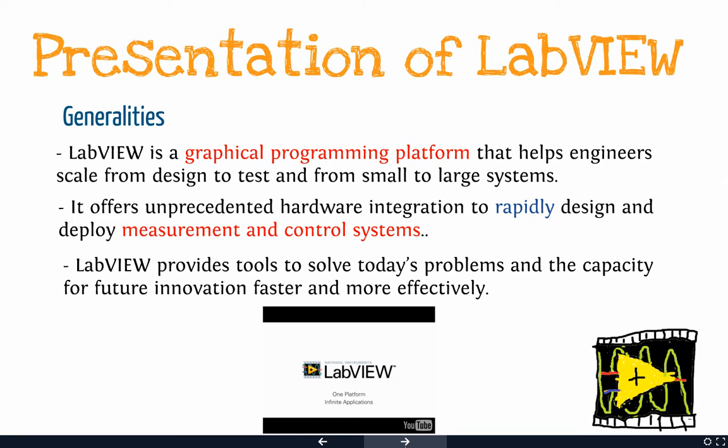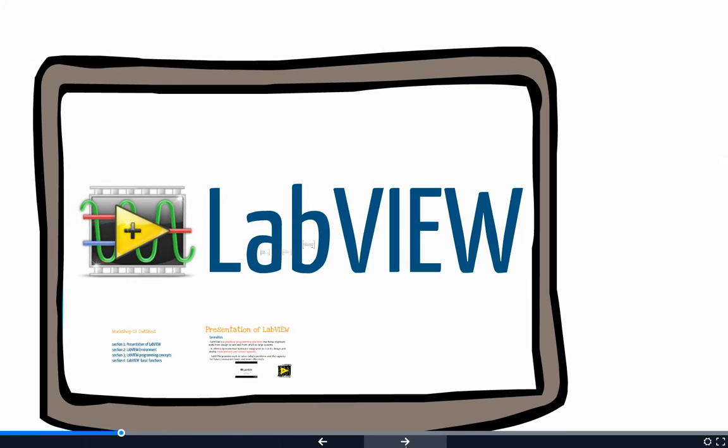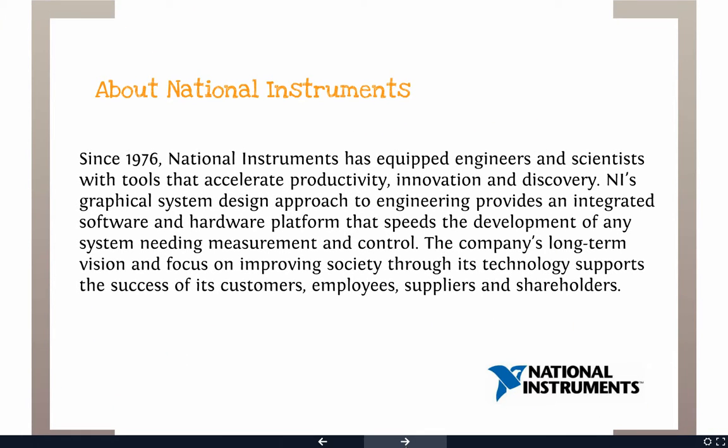Okay, as you can see, you have one platform and you can have thousands of applications. We are going to use some of them in robots and in control systems. Okay, the company that developed LabView was National Instruments. National Instruments is a very big company that works for a lot of very big companies like Intel, or a lot of them.